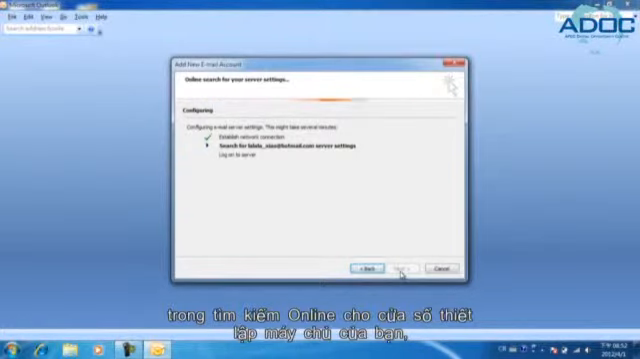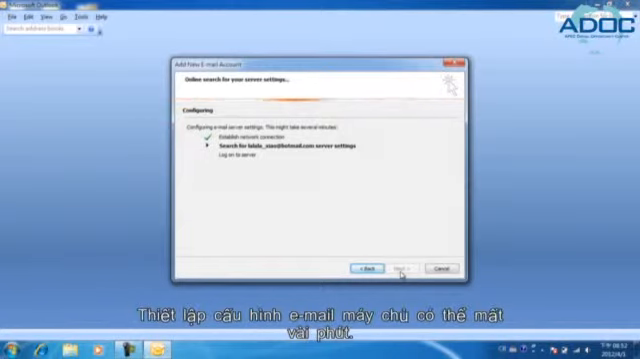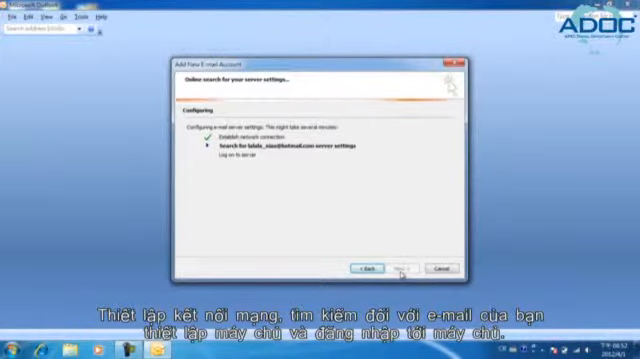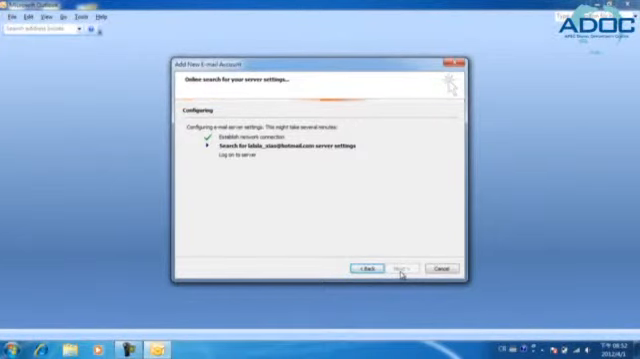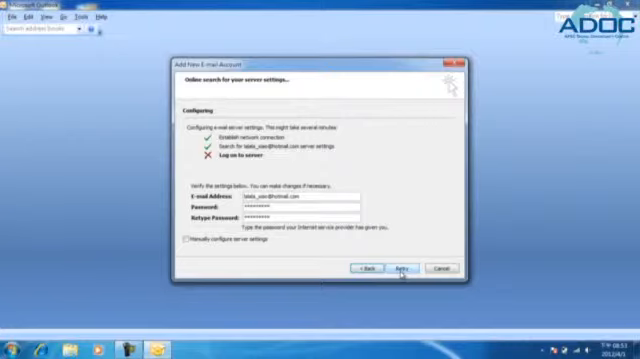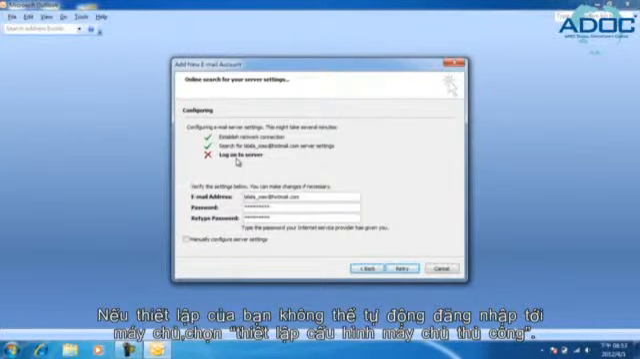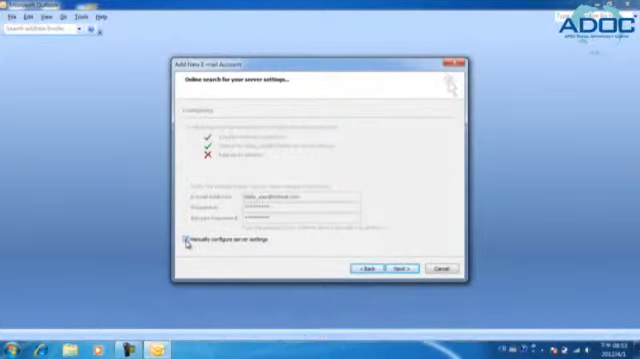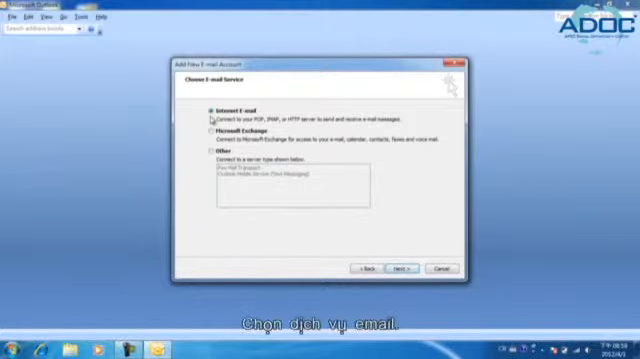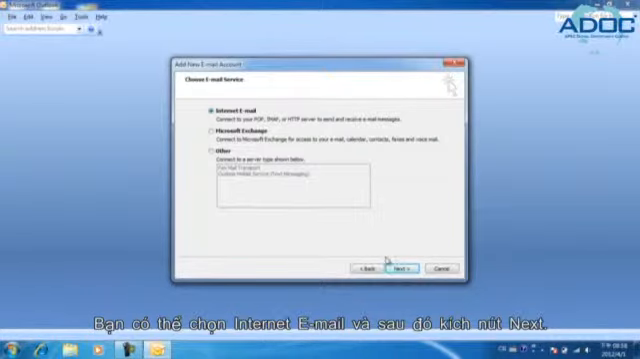In the online search for your server setting window, configuring email server setting may take several minutes. Establish network connect, search for your email server settings, and log on to server. If your setting cannot automatically log on to the server, select Manually Configure Server Settings, then click Next button. Choose Email Service. You can select Internet Email, and then click Next button.